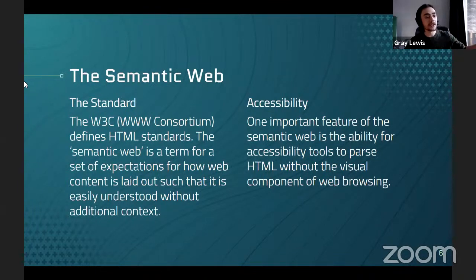And this organization tells us those rules. They standardize those rules and they publish them publicly so that everyone understands and so the browsers can conform to those standards. And they very clearly lay out expectations for how these different elements should be used and what the meaning of these semantic elements is.